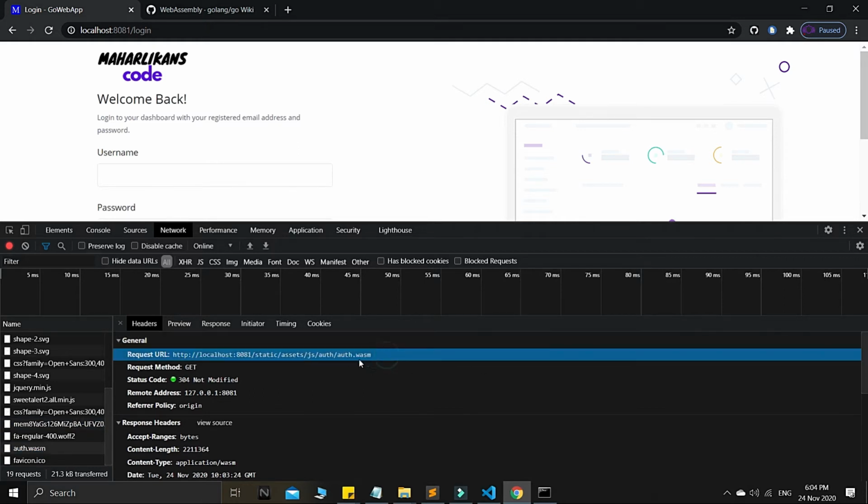So these are all the auth.wasm file. As you can see, this is a publicly accessible file, but nobody can edit or view the source. It is already compiled, guys. It is the beauty of WebAssembly.